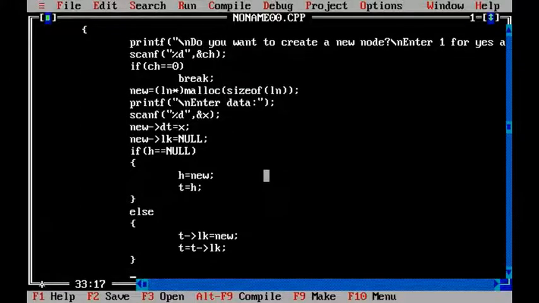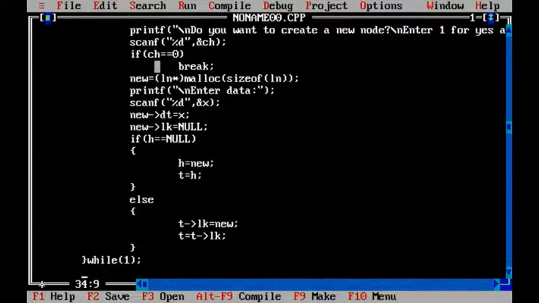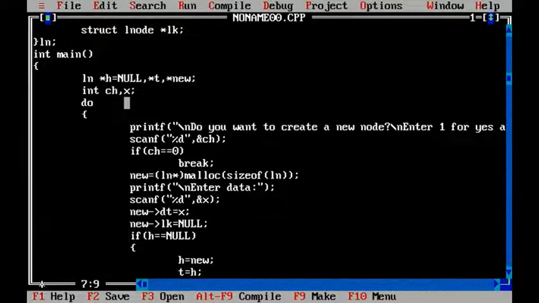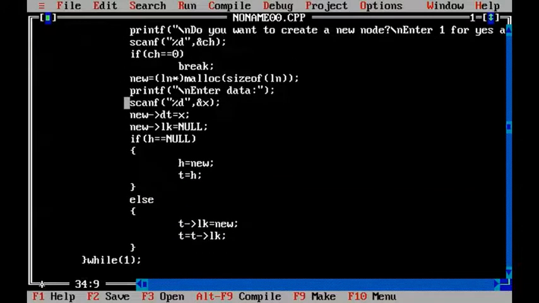After this is the end of our creation, and I will write the while part for this do while loop. It is an infinite loop, but it will be stopped if the choice is 0. This whole thing is the creation part. I have created it using the do while loop by asking the user whether they want to create a new node again and again, and this is the end of the creation. Then after creation, I will try to print the data.